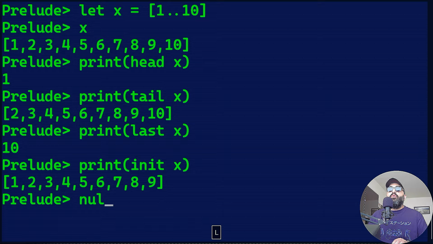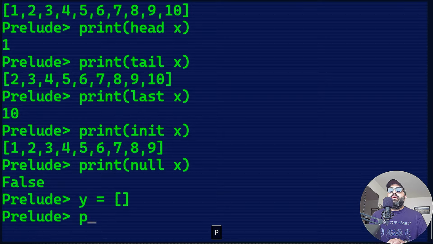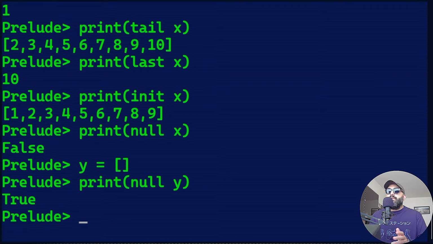We have also a function called null. Now, null is a Boolean check function that works on a list and returns true only when the given list is empty. So let's check that out. If we do print null x, that should be false. Now let's create a y list. This is an empty list, right? And if you do print null y, that's going to be true because the y list is empty. So this is null. It's a Boolean check function, it checks if the list is empty or full.